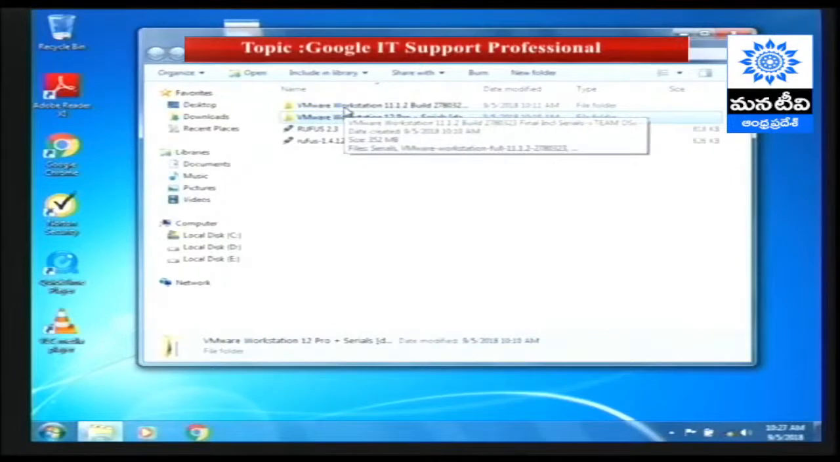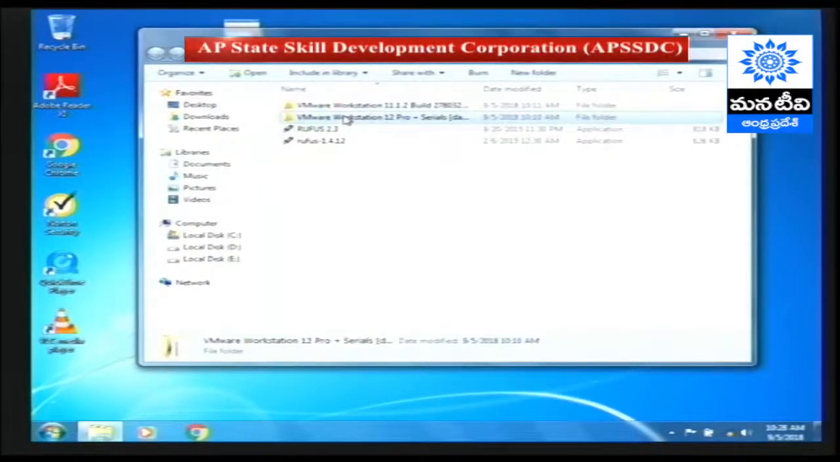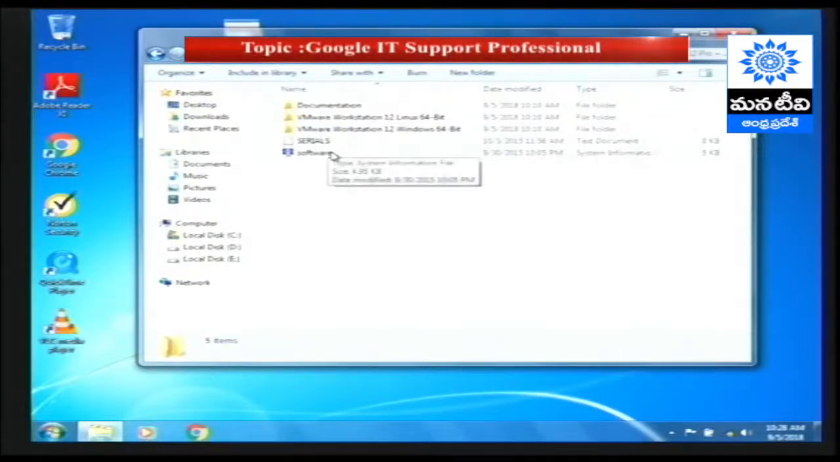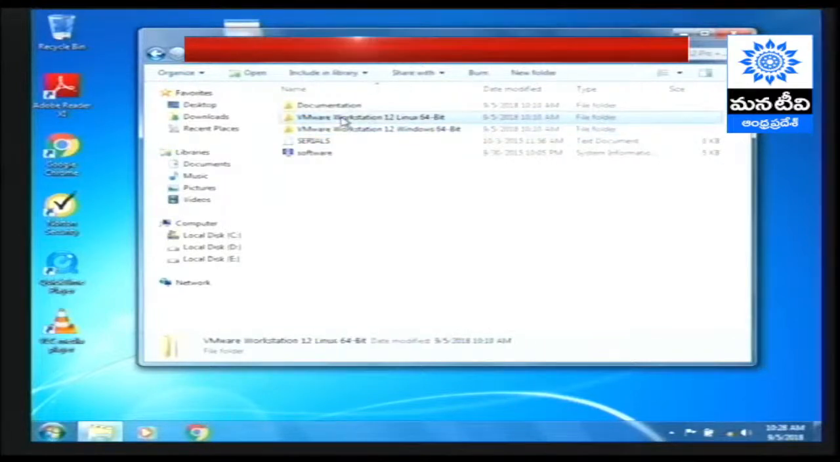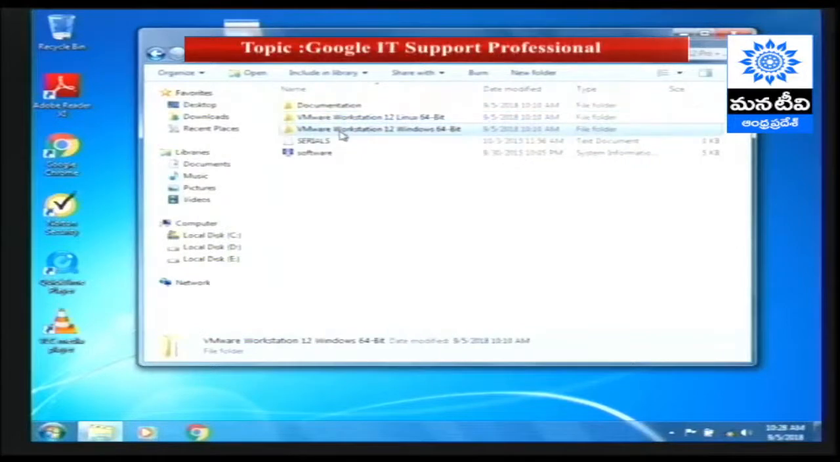As per today's session, we are going to focus on installation of software. On the screen, first I would like to install VMware Workstation version 12. For that reason, just open this folder. When we open this folder, you can see different subfiles or folders. This VMware Workstation is compatible to use in Linux operating system as well as Windows operating system.